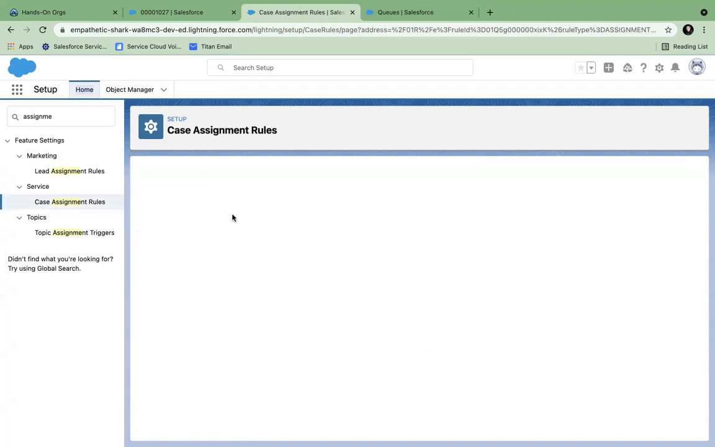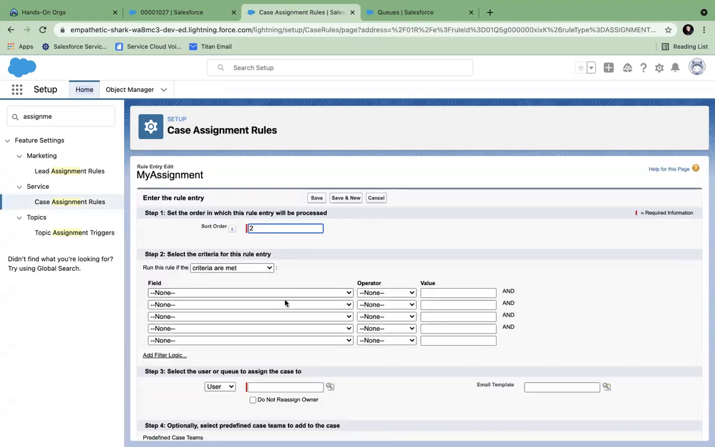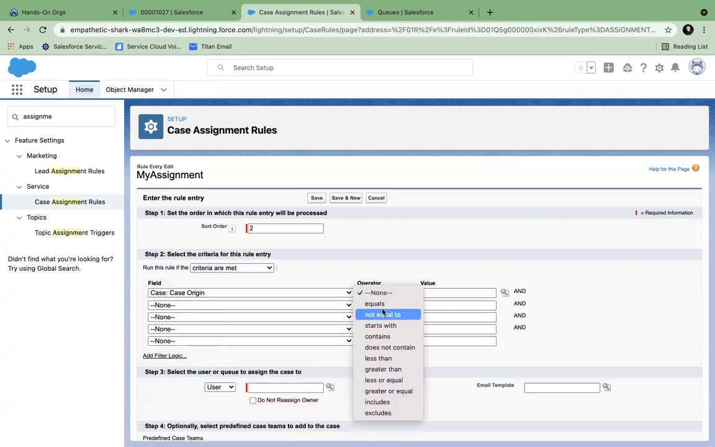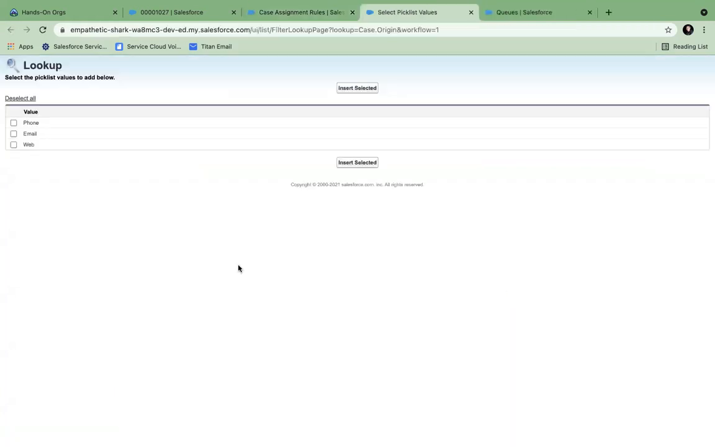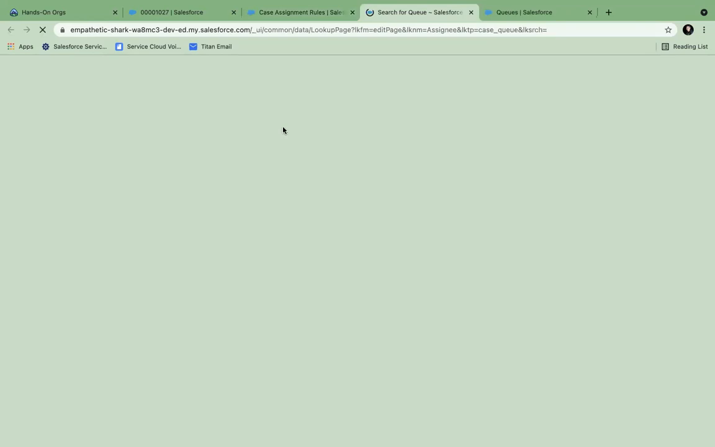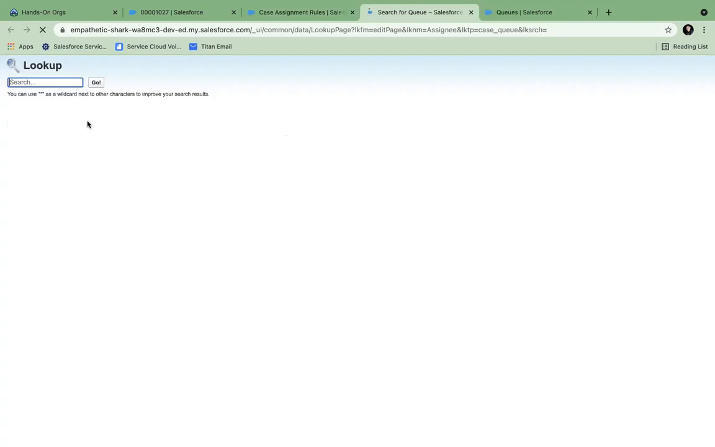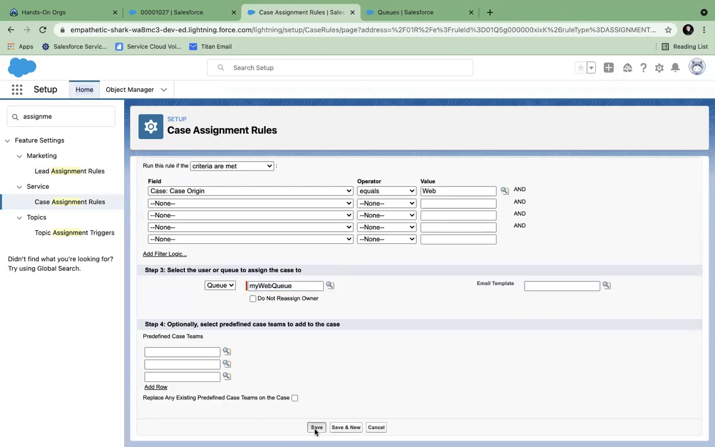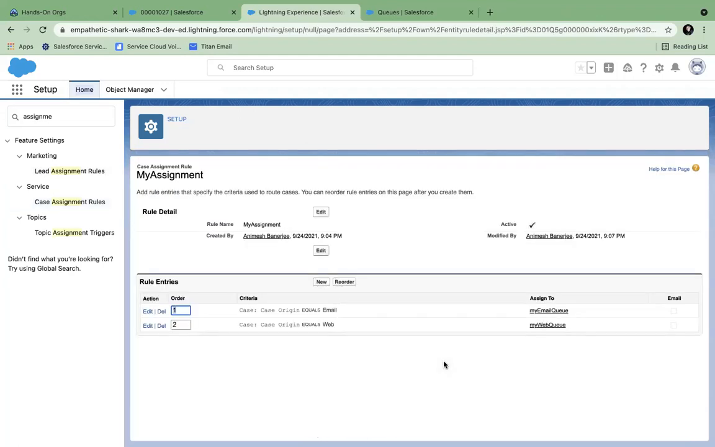The second order is the second step. Case origin is web. This time I am selecting web. Phone, usually I am doing it manually, right? Somebody calls me on the phone, so probably it will not be a queue. But you can also create a queue for phone, if that person does not have Salesforce access.